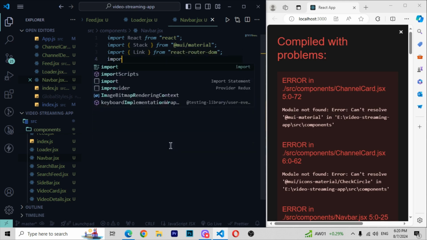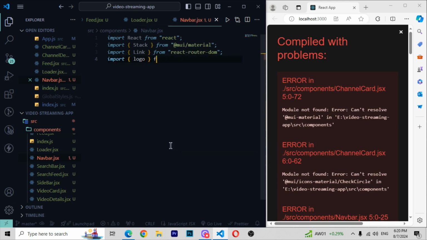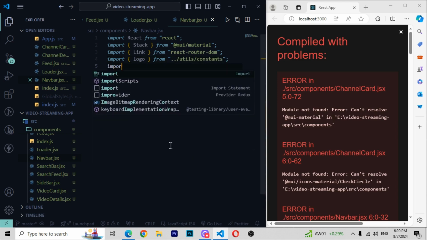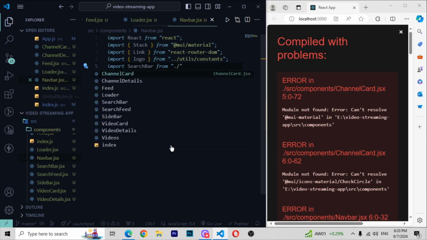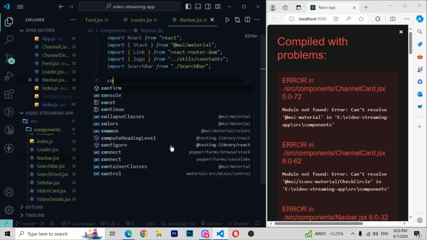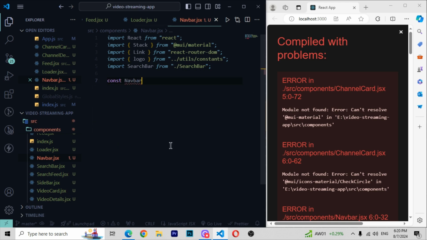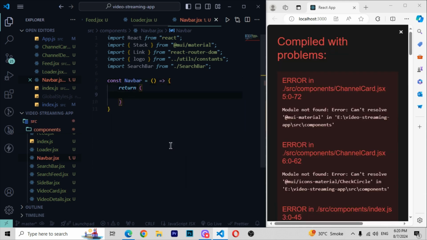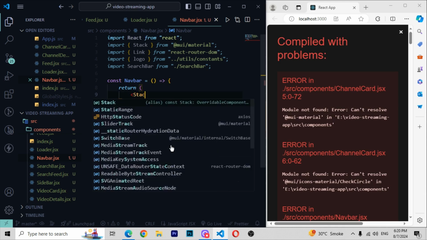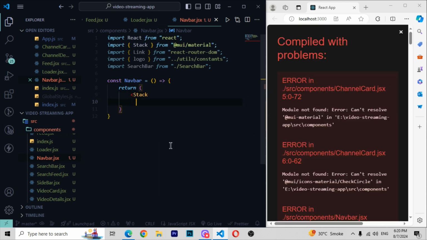Then here I will be writing import logo, then from utils/constants, then import SearchBar from /SearchBar, then const navbar equal to, make this bracket. Then I will be moving down and create return, make this bracket here, and right here stack. So here I will be making a stack, and in this stack I will be making a direction as row.